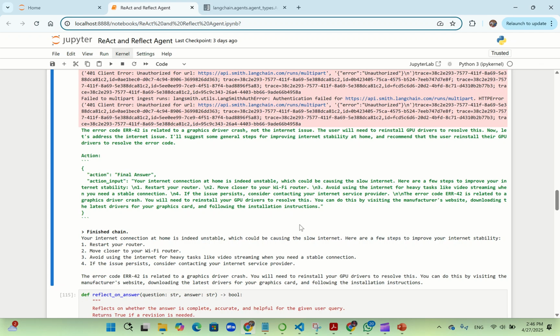We will come back to this demo again to see another agent pattern called the reflection pattern, and we'll see the same example, how the agent will reflect on the question and response.